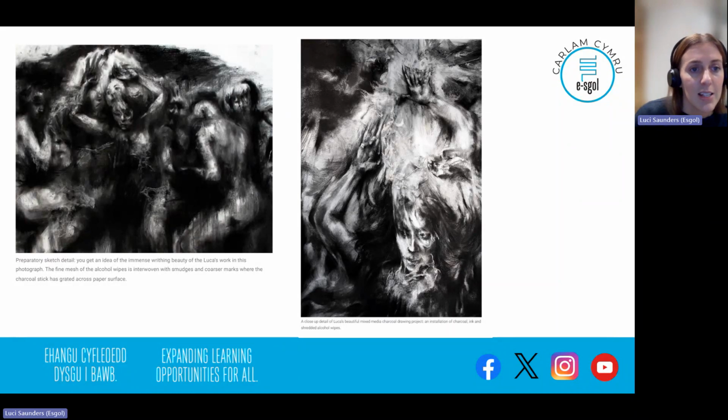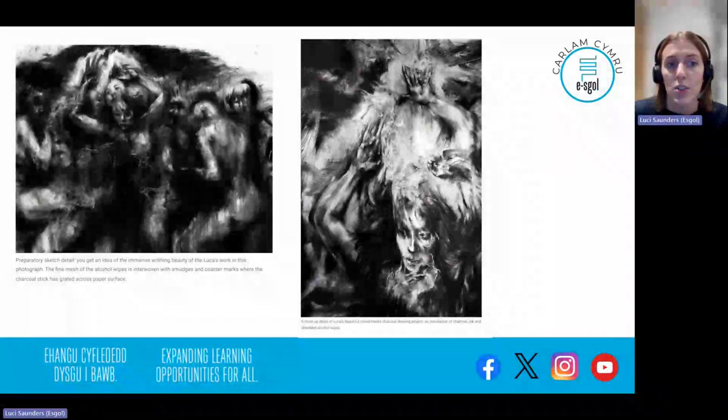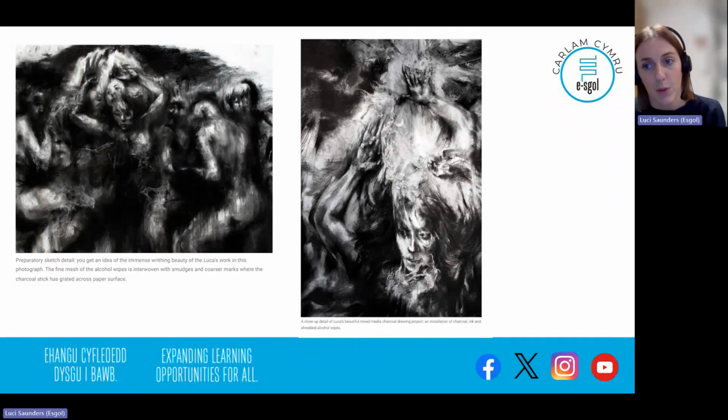Again, on the other piece, it says preparatory sketch detail. You get an idea of the immense writhing beauty of Luca's work in this photograph. The fine mesh of the alcohol wipes is interwoven with smudges and coarser marks where the charcoal stick has grated across the paper surface. I included these captions from the website because they're a really excellent example of descriptive but also informative writing about artwork, which obviously you need to do throughout your own work. So it's good to model some examples of how to do that here for you.